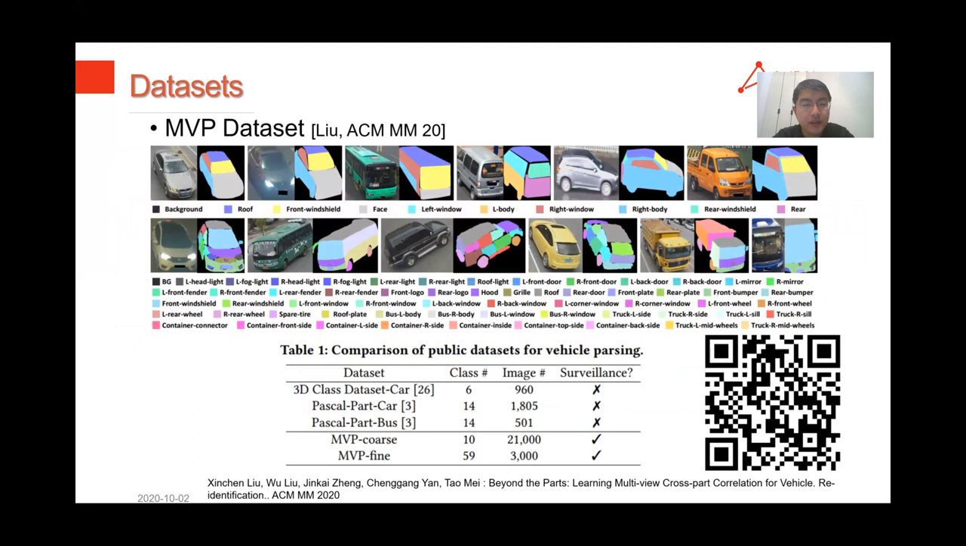Finally, I want to introduce a new multi-grained vehicle parsing dataset for semantic analysis of vehicles in the wild. First of all, the MVP contains 24,000 vehicle images captured in real-world surveillance scenes, which makes it more scalable than the existing datasets as listed in Table 1. Moreover, for different requirements, we have annotated the vehicle images with pixel-level part masks in two granularities: the coarse annotations of 10 classes and the fine annotations of 59 classes.